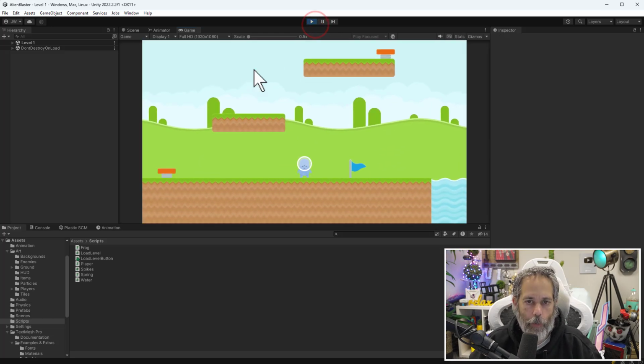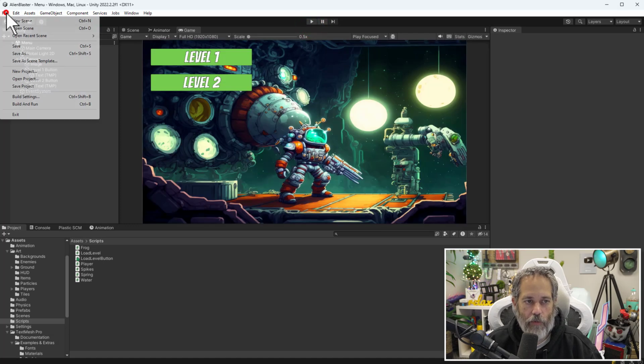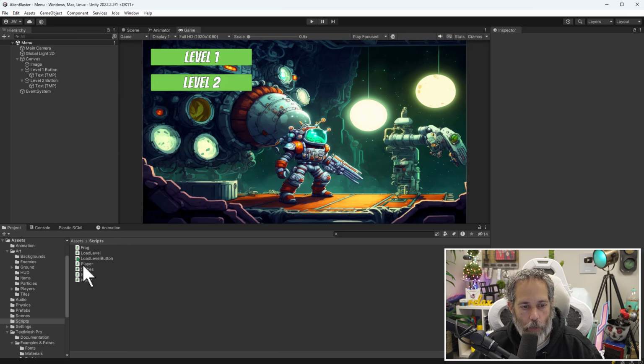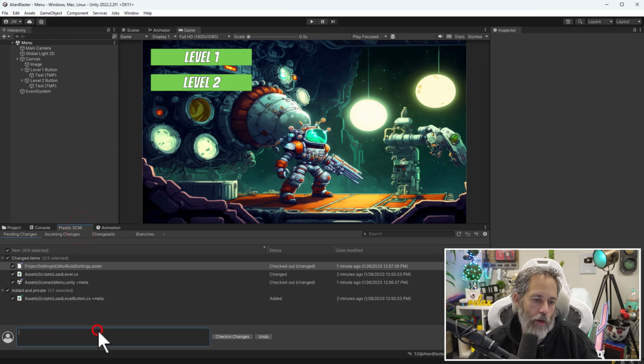So I'm going to stop playing. Make sure that we've saved everything. Just go to File and Save Project. And then we'll go into Plastic SCM. So go to Plastic and we'll commit our menu with level load buttons. So, menu works with load level buttons. And check in.